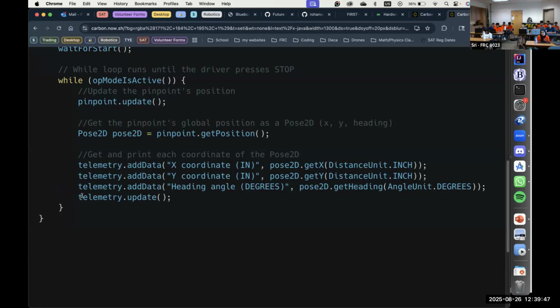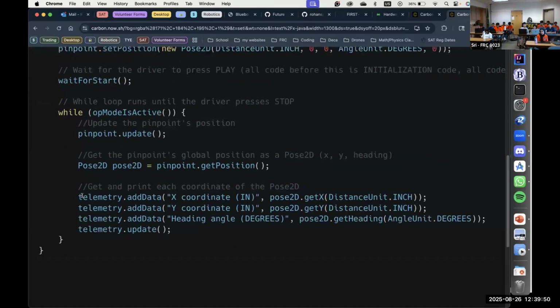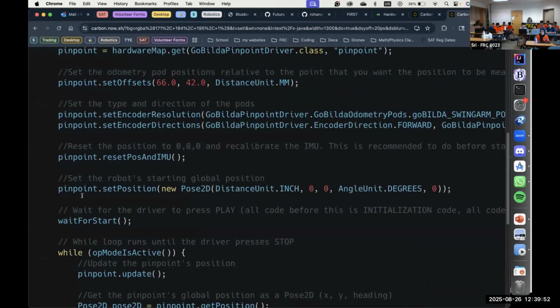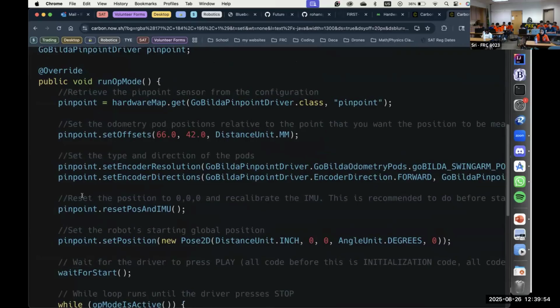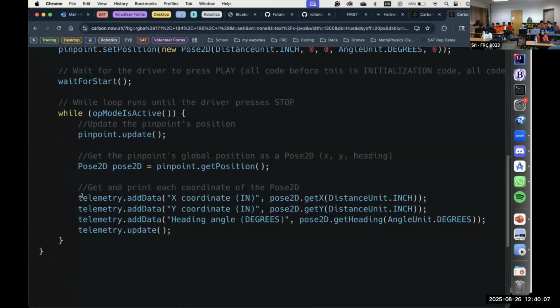All right. So does this code make sense to everyone? Are there any questions? And we're going to make this available to you. So if you have the pinpoint computer and you want to try this out with your own robots, you can do so at home. Can you go down to the bottom? Yes. Yeah.